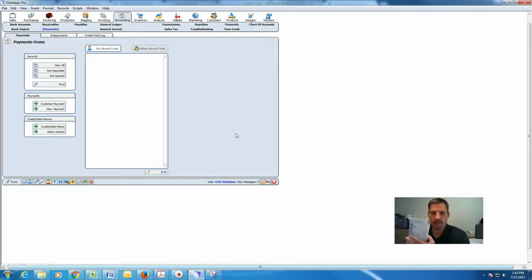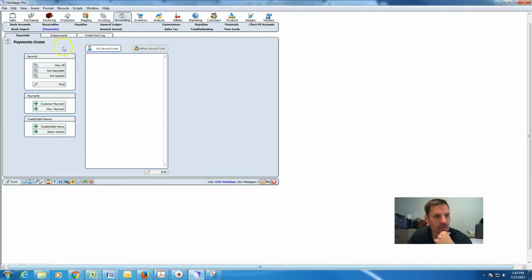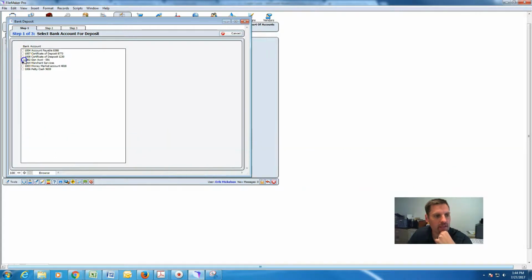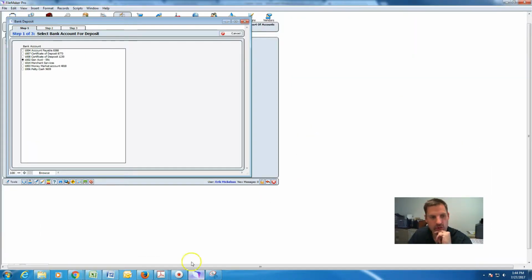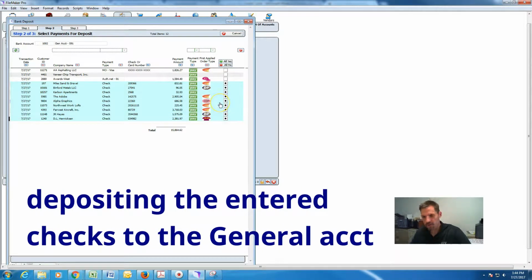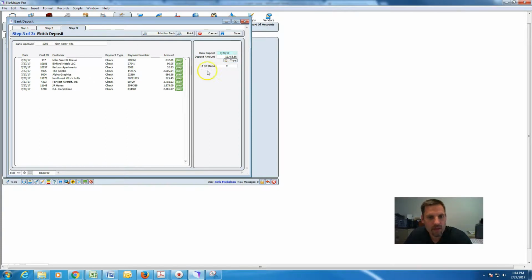99948. The customer accounts are done, so I'm going to go ahead and make a deposit in Shopworks, then we'll go ahead and scan the checks. So we go to bank accounts, deposit, and we're going into the general account. Right here. General account. Not the merchant service, but general. Step 2. So we're going to select all the ones that we're going to be paying. So these are all the ones I entered. I should have 1, 2, 3, 4, 5, 6, 7, 8, 9. So I should have 9 checks in this hand. 1, 2, 3, 4, 5, 6, 7, 8, 9. 9 checks. Cool.